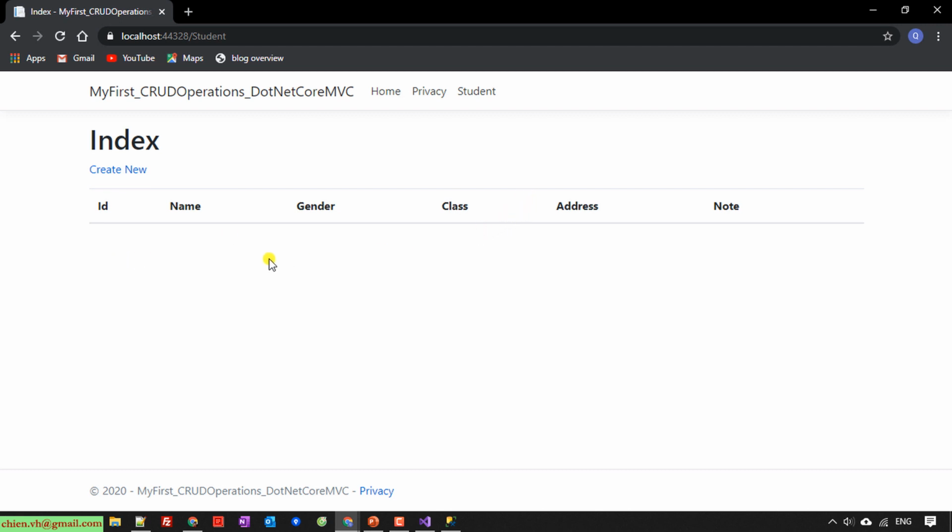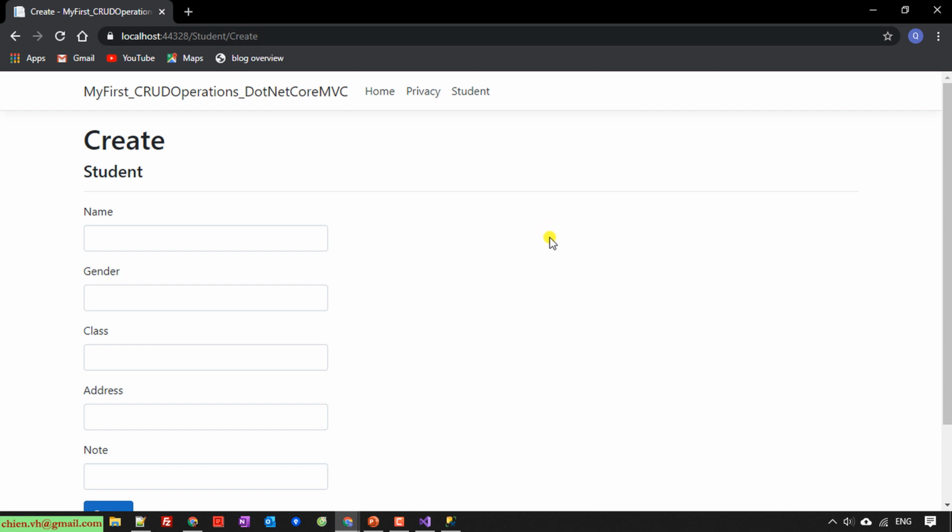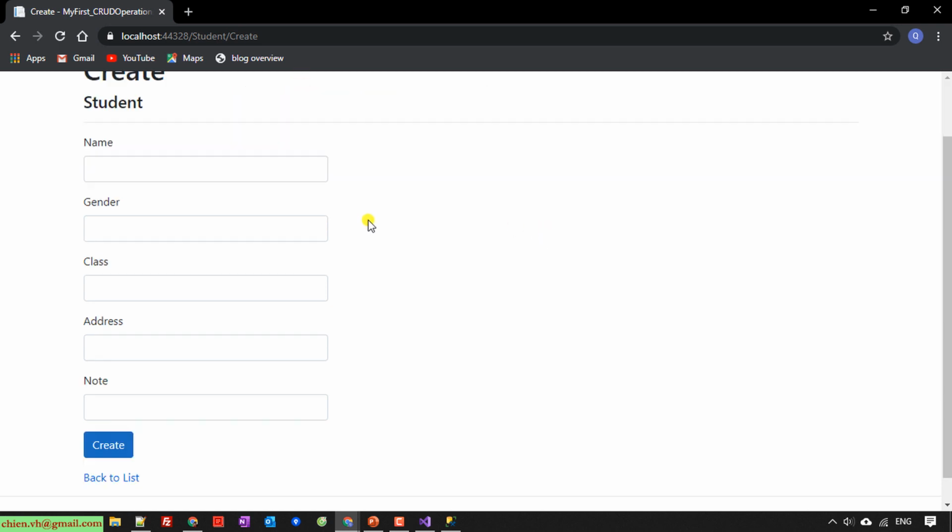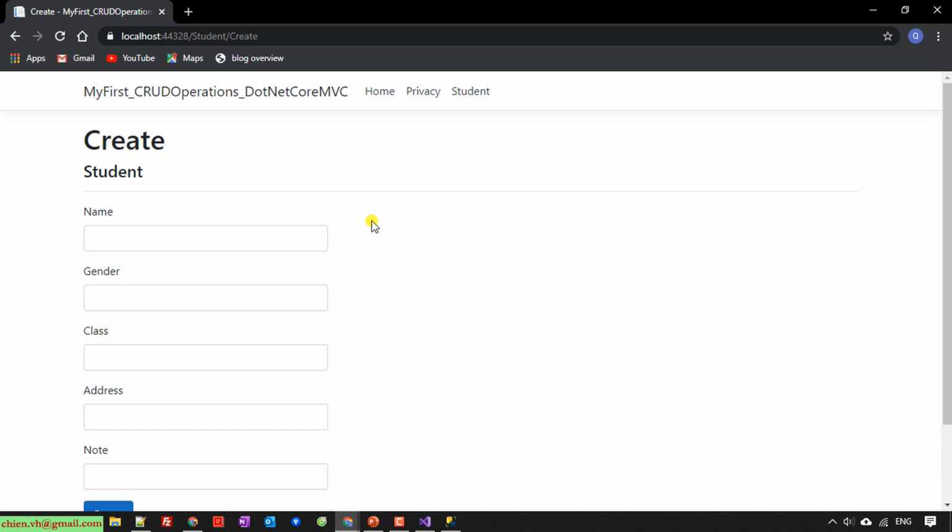Go ahead and click on the Create New hyperlink here. It will direct you to the Create screen. In the previous step I deleted the ID field on the top of the create form, because the ID will be automatically increased, so I don't want to enter a value for it.